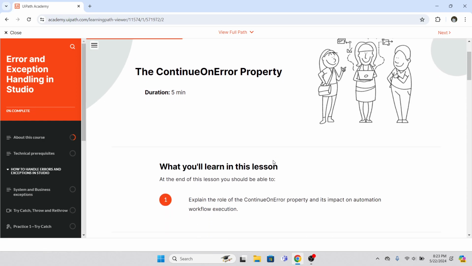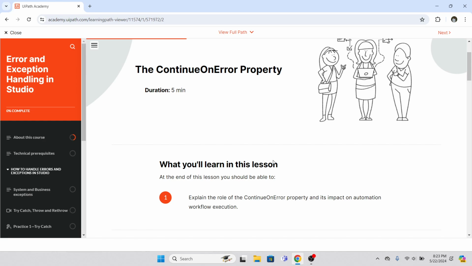So guys, this property is of Boolean type, which accepts true or false arguments. What it does is, if an activity or a group of activities is throwing an error and we have checked the continue on error property, the workflow can continue running until the end of the workflow and it won't throw an error. Our workflow won't get interrupted.